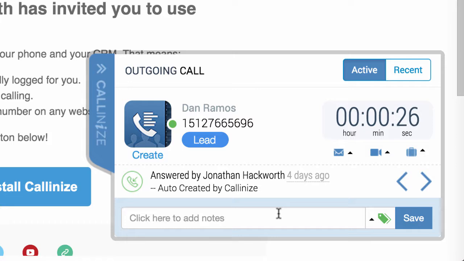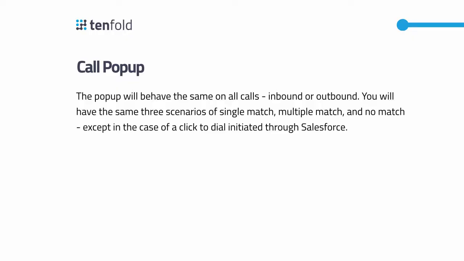After I have associated the number with an existing record or created a new one, the single match workflow will apply. The pop-up will behave the same on all calls, inbound or outbound. You will have the same three scenarios of a single match, multiple match, and no match, except in the case of a click-to-dial initiated through Salesforce.